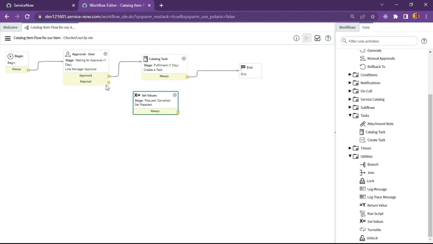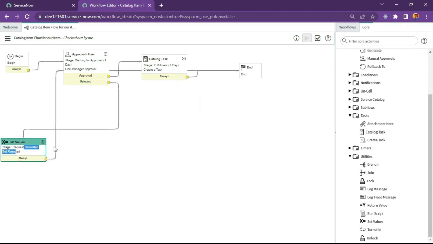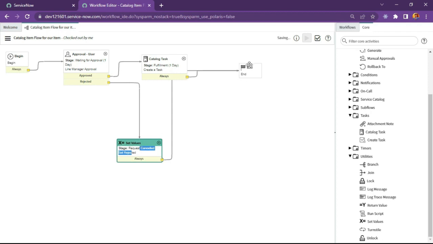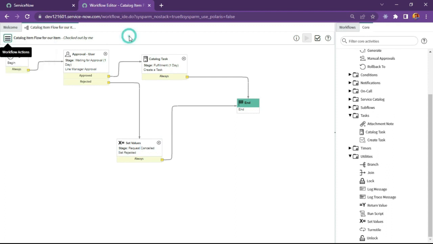And now I will make a connection to this set value, and this set value will mark our workflow complete. Okay, so you can rearrange those activities also so that it will look better, so you can do it yourself. Okay, so let me publish it. Until this workflow is published, you cannot create a request out of this.